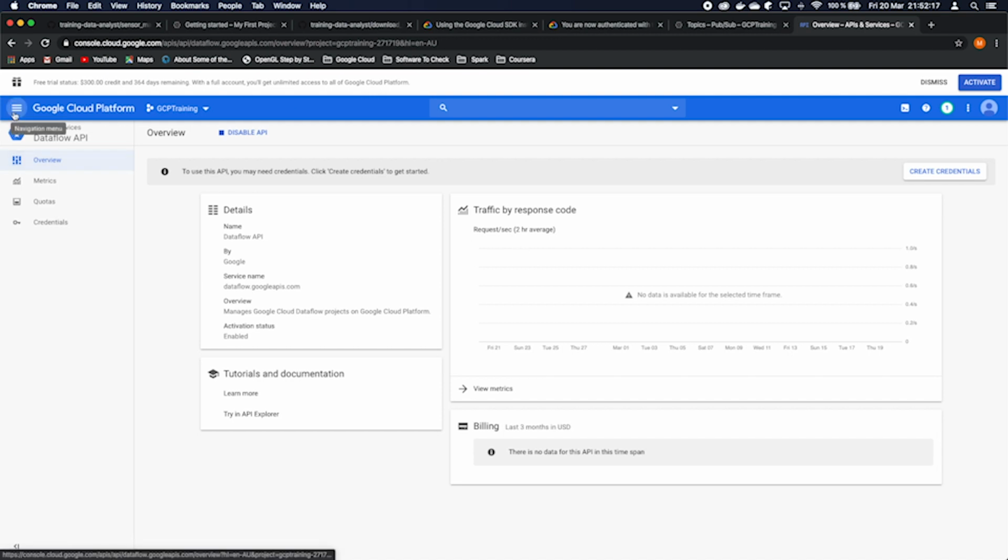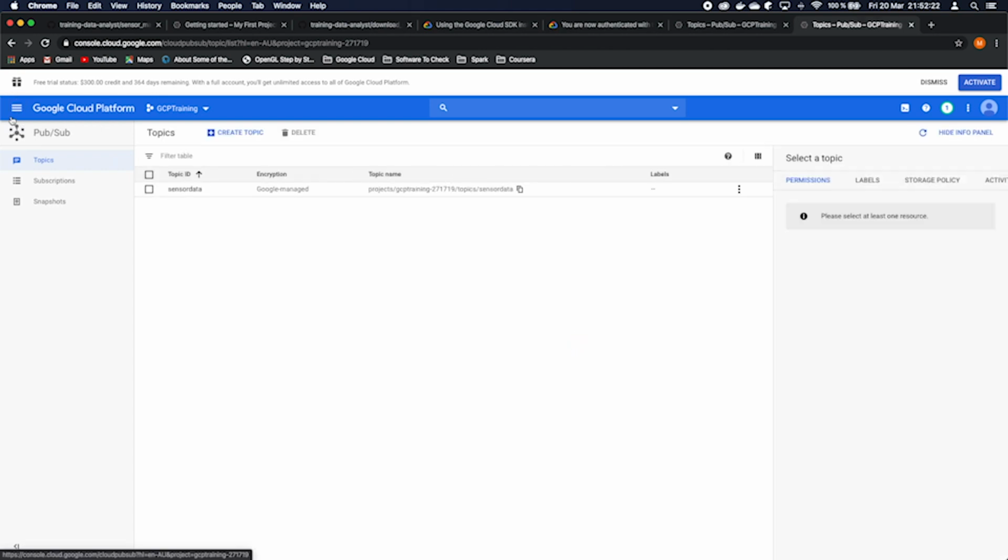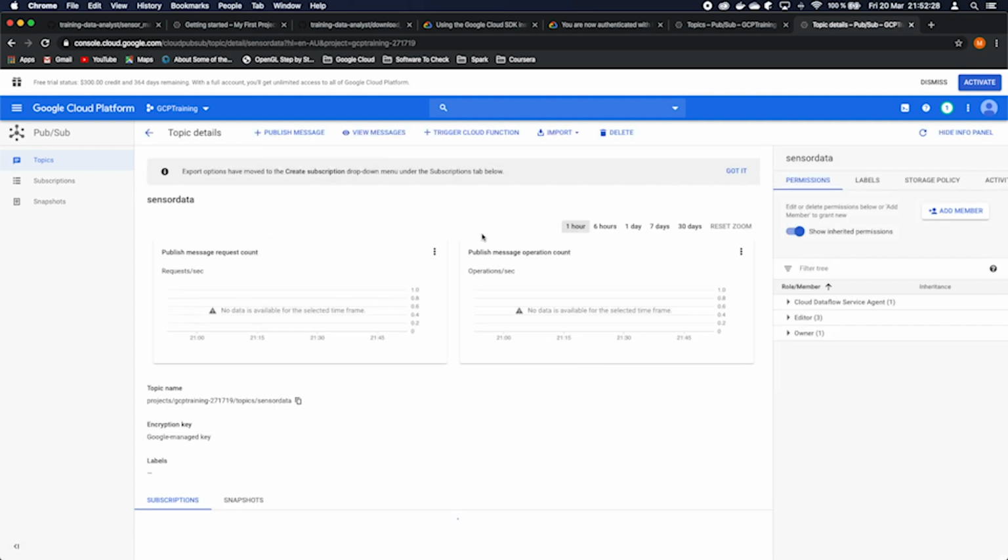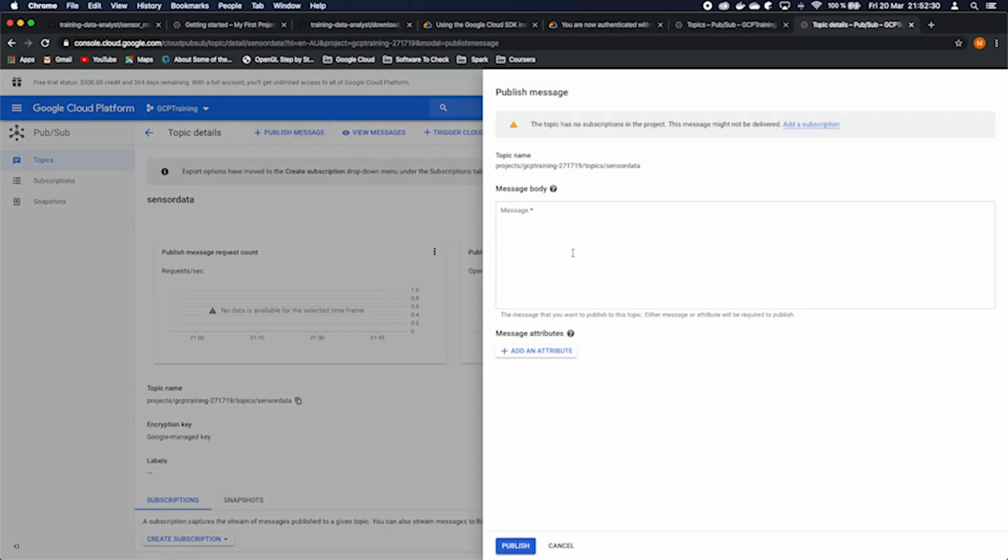Now that we have everything enabled, we can go back to Pub/Sub. You see, when they are pinned there, it's much simpler, and you can see our sensor data topic. Okay, so sensor data is created. We can already publish a message if we want. We need something to publish.